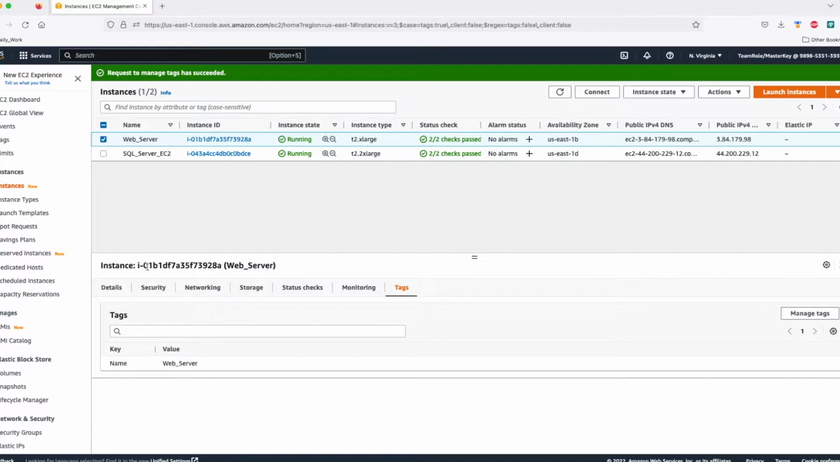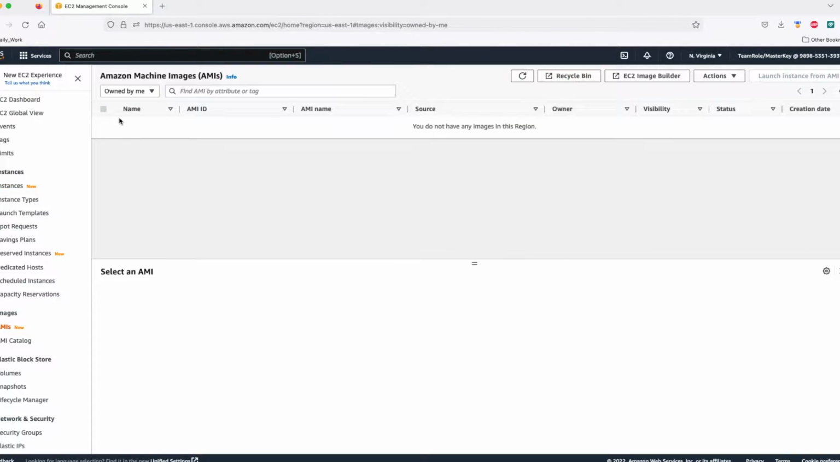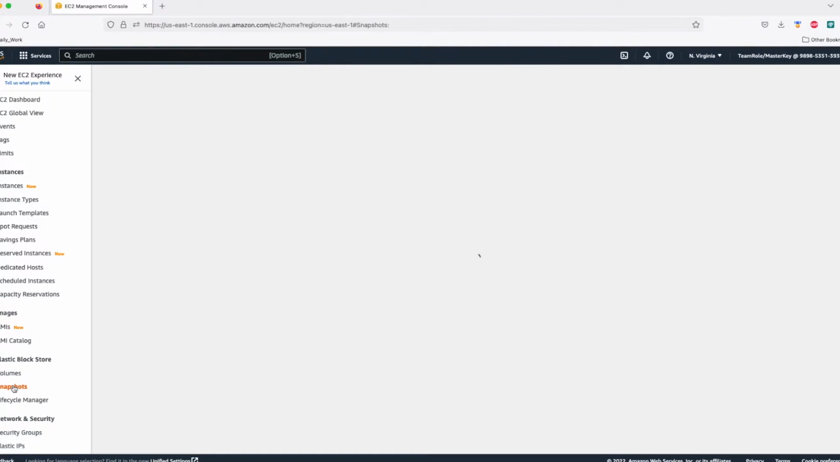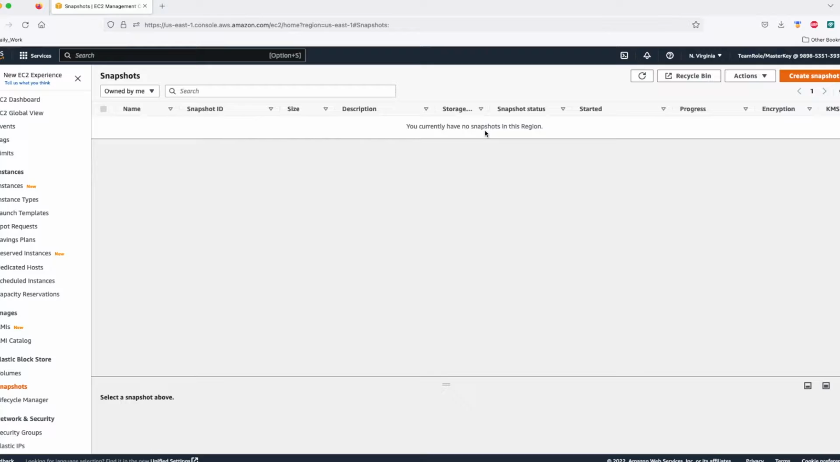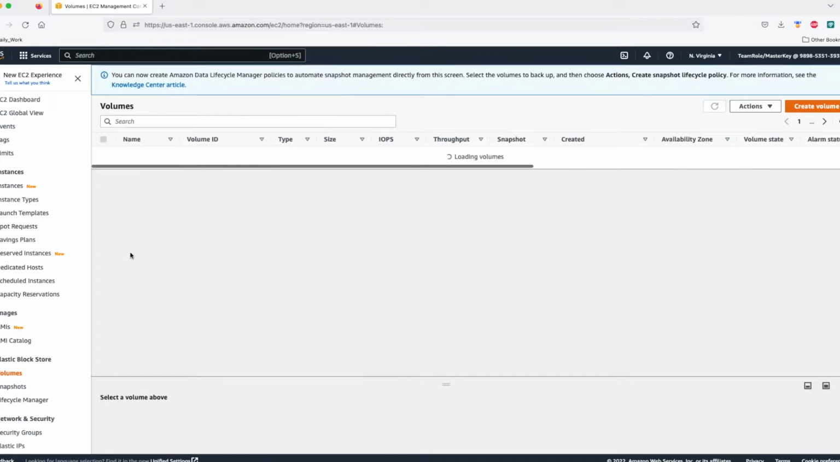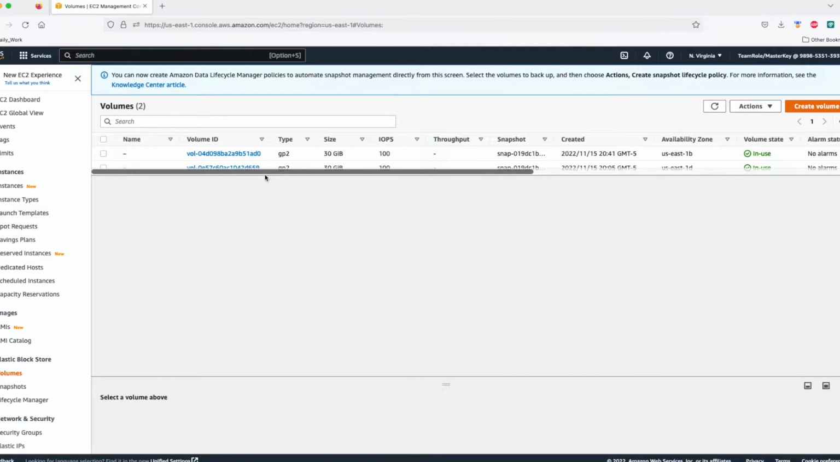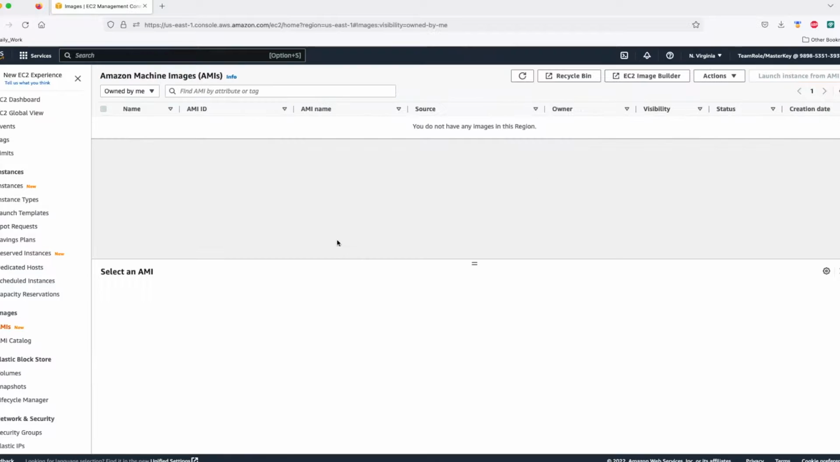Before I create, I would like to remind you of one point. When you take backup of any EC2 instance, one AMI will be created, and if you are taking backup of any EBS volume, then snapshots will be created. As of now, I do not have any snapshots, but I have 2 EBS volumes that are attached to the 2 EC2 instances. I do not have an AMI also.